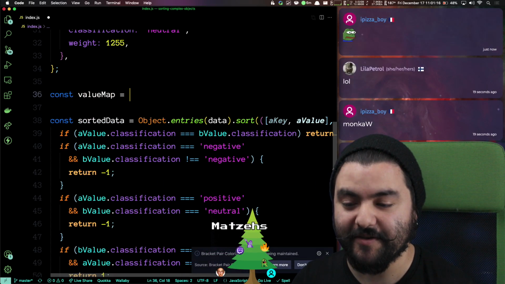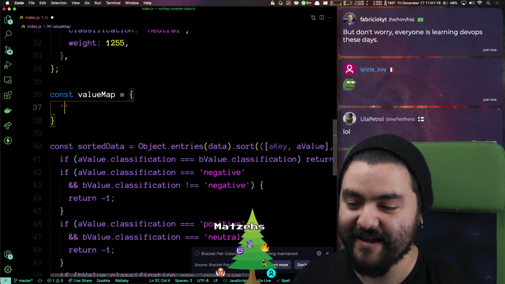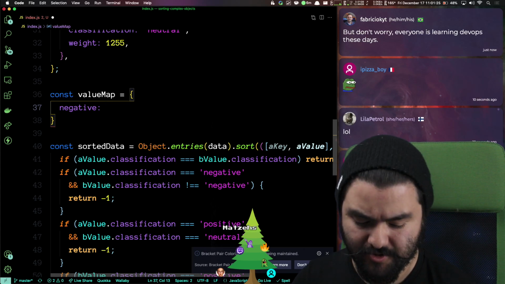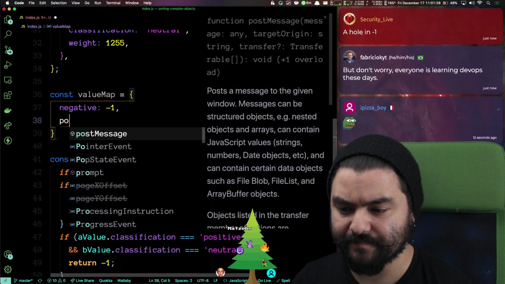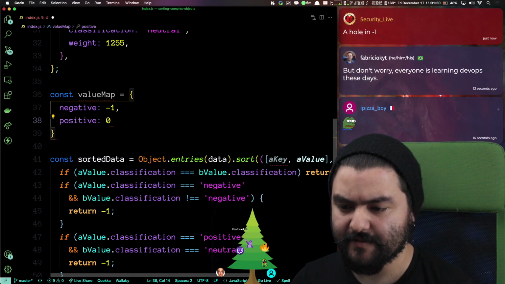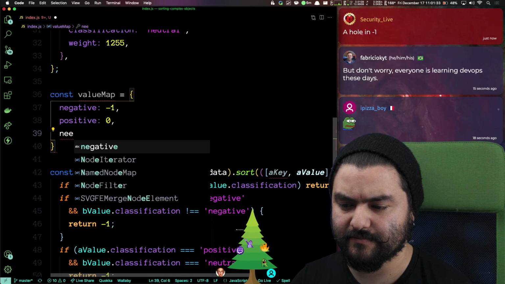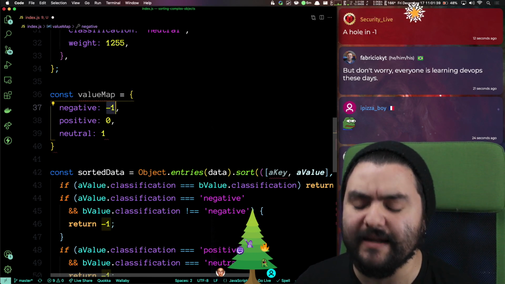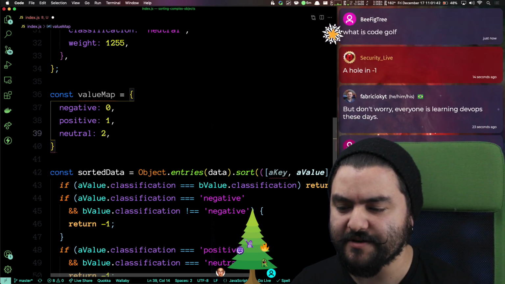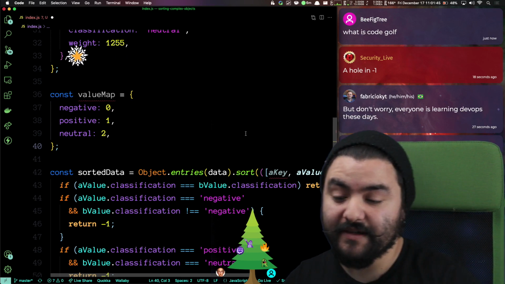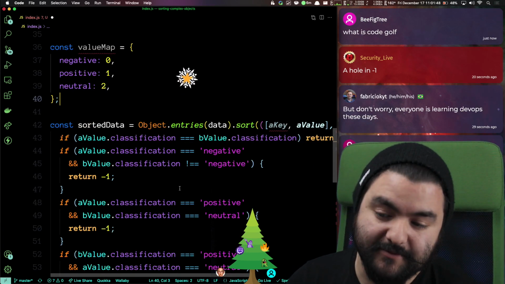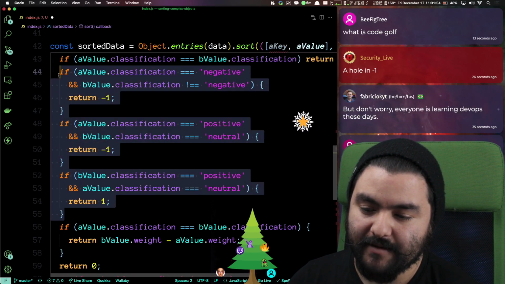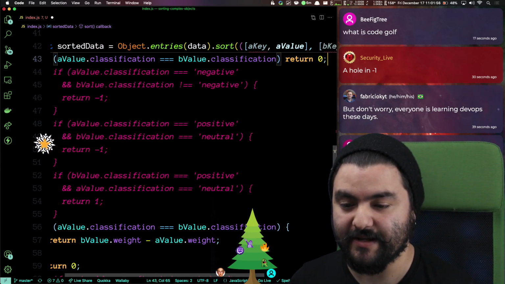We'll call it a value map, and we'll say negative is -1 because it should come first. Positive is 0 and neutral is 1. Actually, it could literally be any number because we're just going to do math with it. Code golfing is when you take a solution and you make it as small as possible, which is what we're kind of about to do. So basically, all of that code can get turned into this.